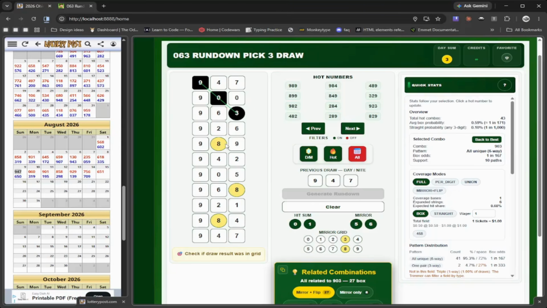Now, you don't see a lot of 3s in here because there are no 3s in the workout for the 063. When I show you the next generator, you'll probably see that day sum lit up along with the mirror of the day sum. Hopefully that makes sense. But there's no 3s in today's draw. There's only the mirror of the 3.